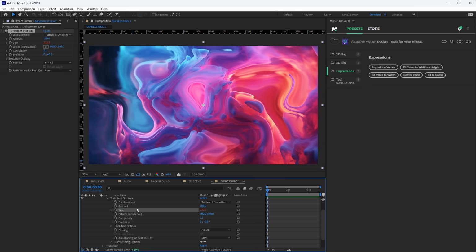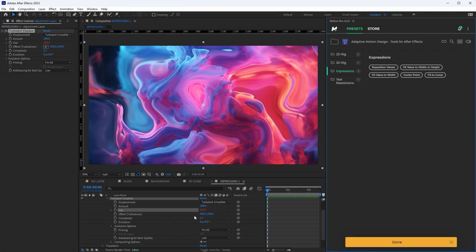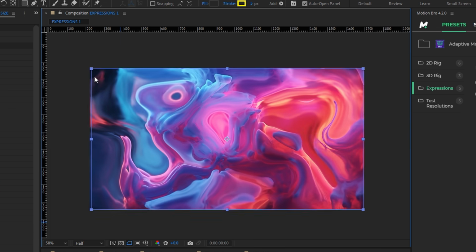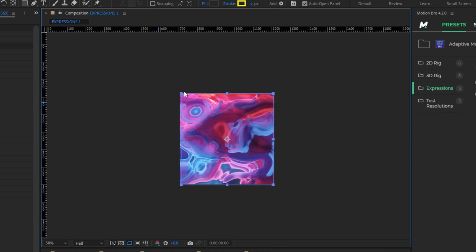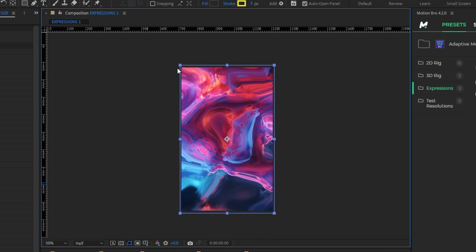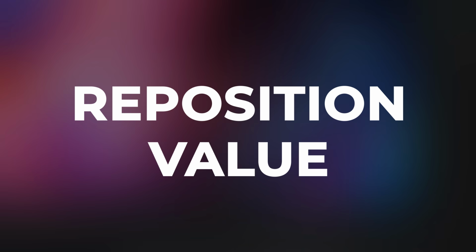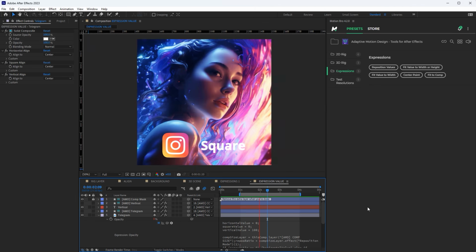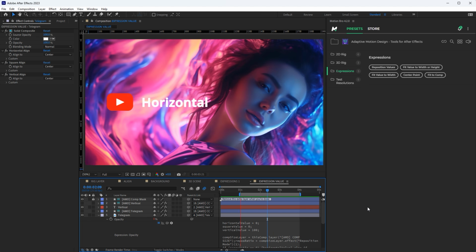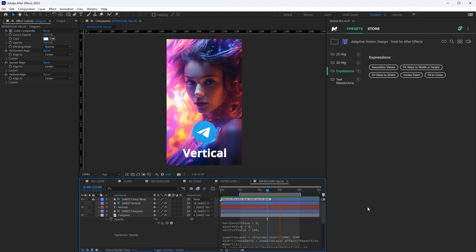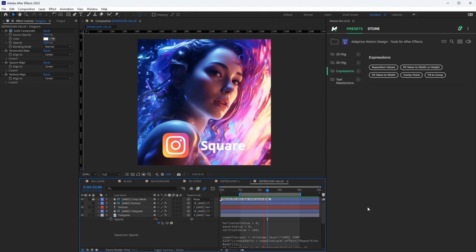The fit values to width or height expression scales the effect in width until the composition proportions become vertical, and then the effect is scaled in height. With the reposition values expression, you can set a custom value for each of the three aspect ratio formats.